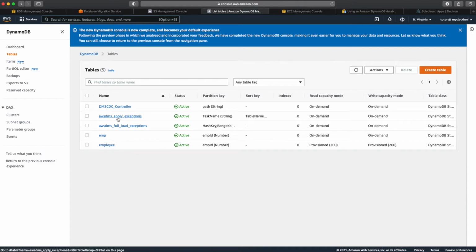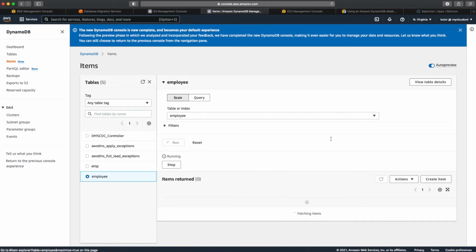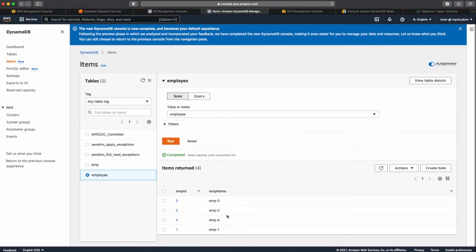But remember that these are the extra tables it creates, and it creates them with a provisioned capacity of 200. Obviously, if you forget to remove these tables, it's going to cost you money. So definitely after the exercise is done, you want to remove all the tables that get created here. But let us see the items here, whatever is created. So the 4 items are here.